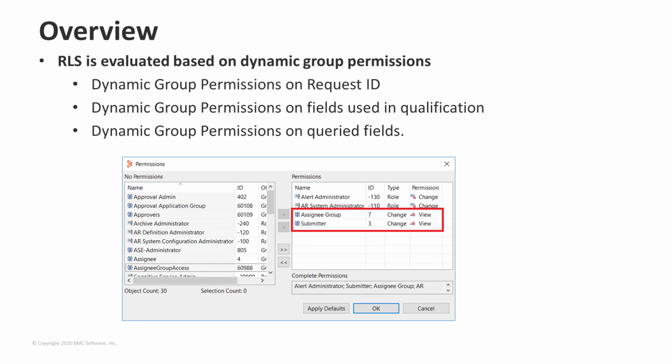Row-level security is mainly evaluated based on dynamic group permissions defined on the request ID field of a form. An example is if a request ID defines submitter and assignee group permissions as shown on the screen, then a non-admin user Alan will be able to access all such records from this form where his username exists in the submitter field or his username exists in the assignee group field or his groups exist in the assignee group field.